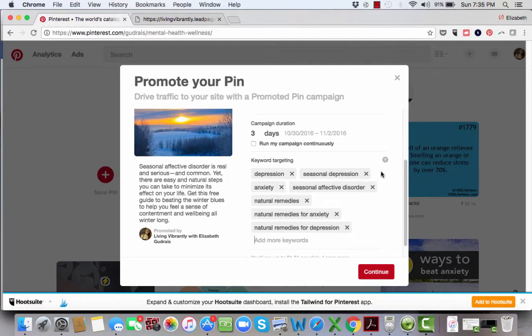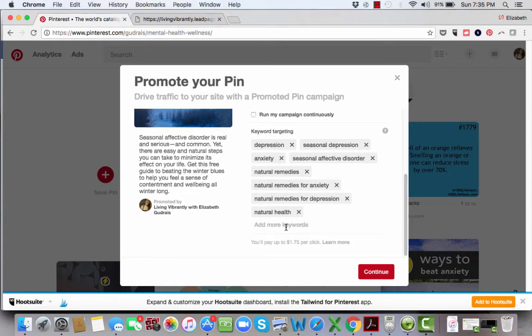And it says when you click here, it recommends you add at least 10. So that's just what I'm using as my guideline. So that for related searches, this would come up. Your pin would come up when people search things that you pick as keywords.